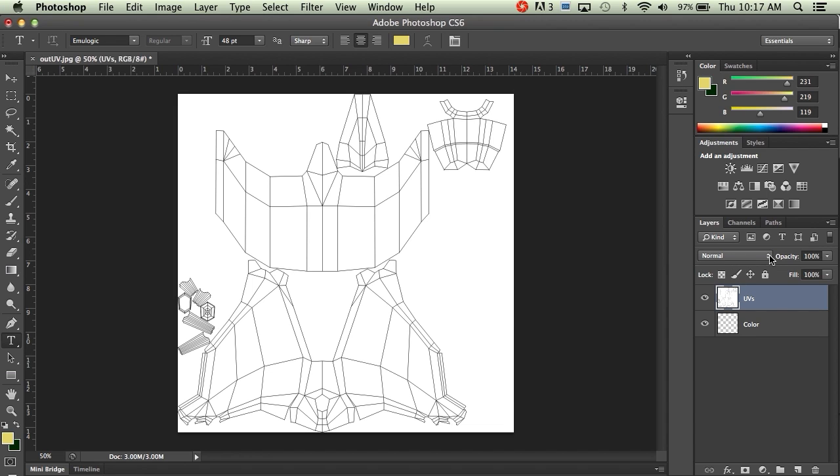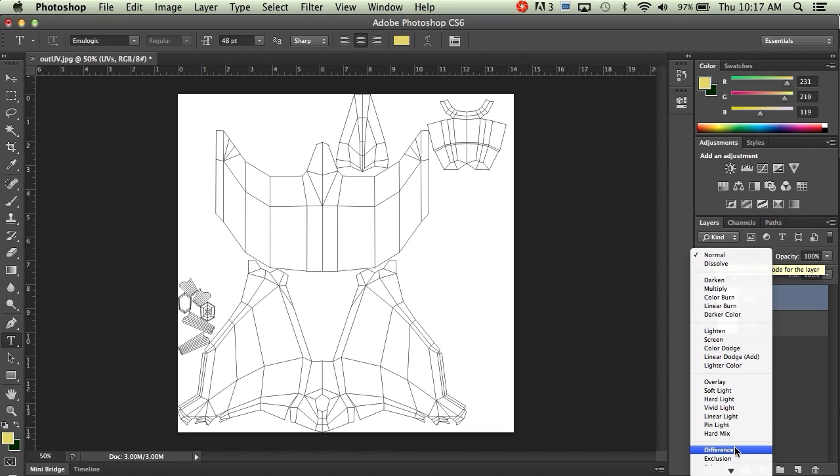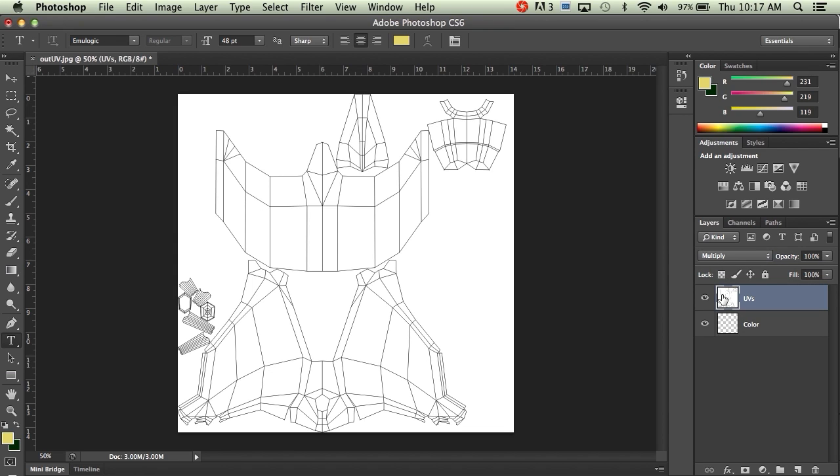Here where this says normal, to the left of opacity, this is the blending mode of the layer. And if I click that, there's a whole big list that I can choose from, but the one I want to choose is multiply. And what that does is it's like an overlay. It turns this into an overlay where anything that is light is transparent on this layer, and anything that's dark is not transparent.